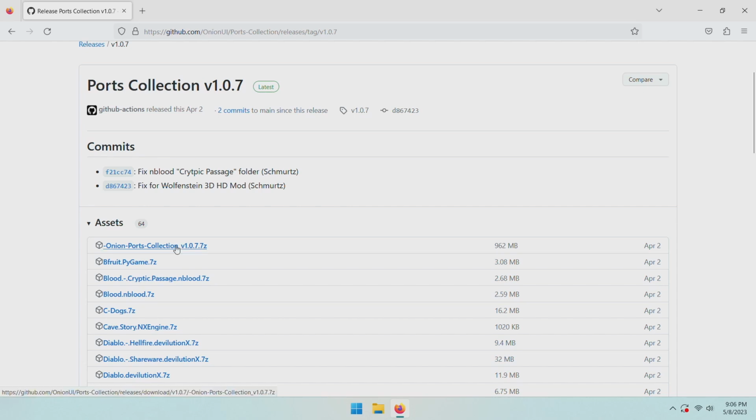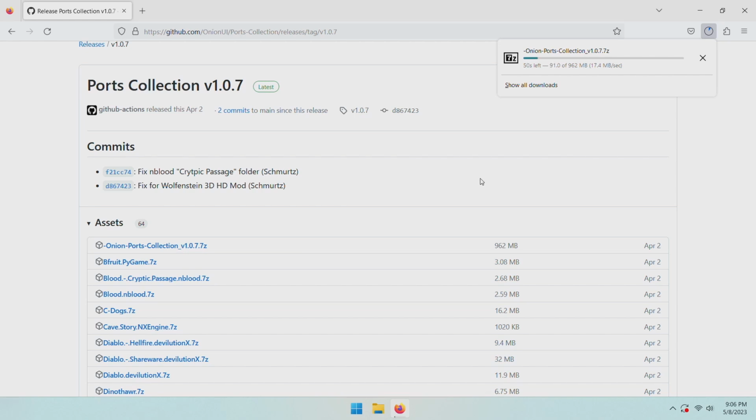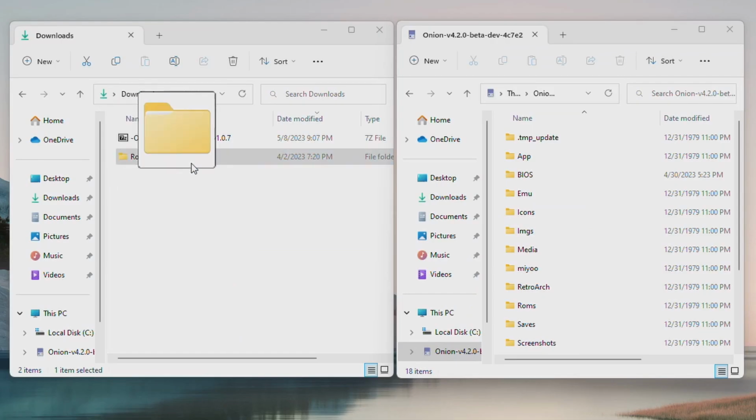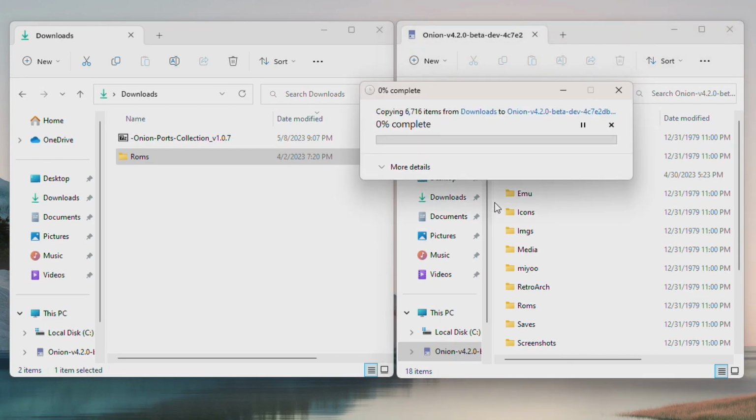This will download all the prerequisite files you need to run every single port on the Miyoo Mini, including all of the tutorials I'm making in this series. But if you've got a smaller SD card or you don't have room, you can click the individual game from the list to download an archive that only has the files for that game. Either way, you'll need to unzip the archive using 7-Zip or similar, after which you'll have a folder named ROMs.